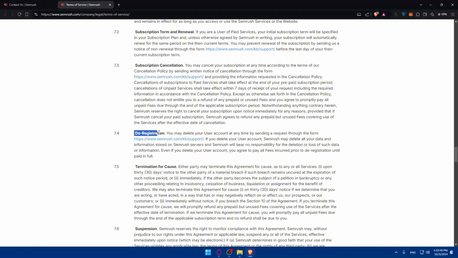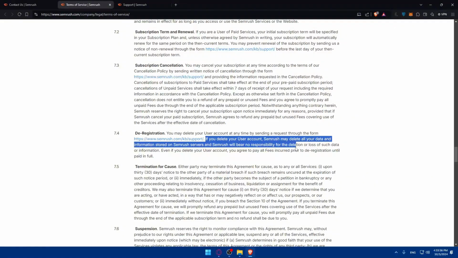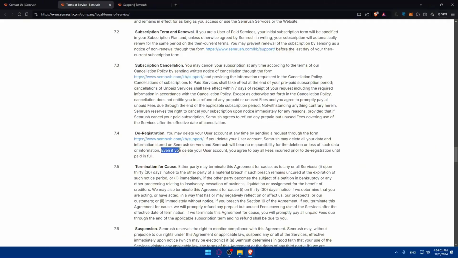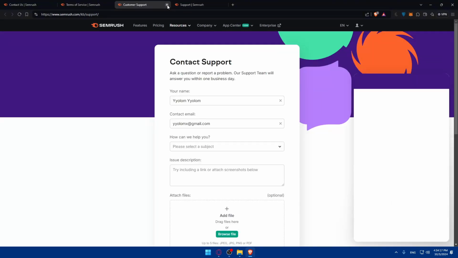So here, in the registration, you may delete your user account at any time by sending a request through this form. So let's just open it on the side. And as you can see, if you delete your user account, SEMrush may delete all your data and information stored on SEMrush servers, and SEMrush will bear no responsibility for the deletion or loss of such data or information. Even if you delete your user account, you agree to pay all fees incurred prior to deregistration until paid in full. And yeah, if you agree to all of that, we just have to click on that link and this will take you in here.